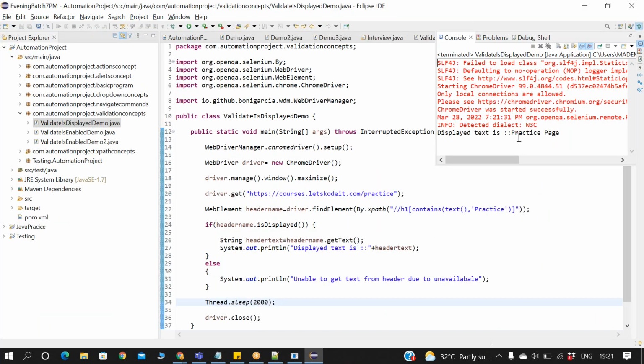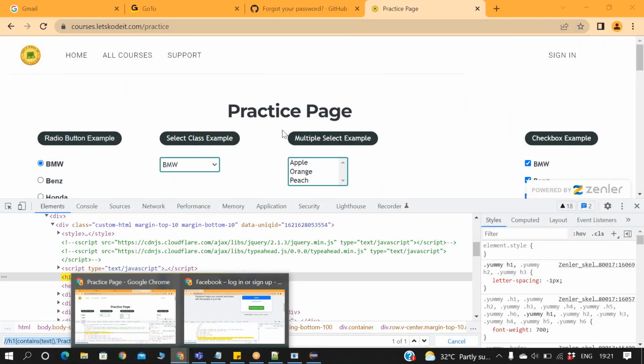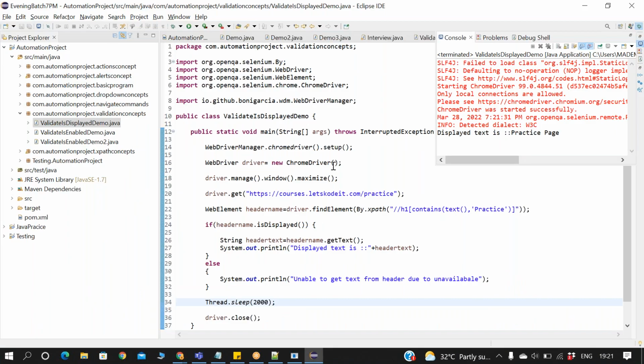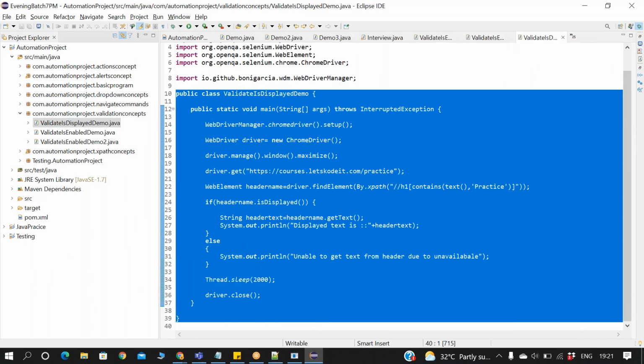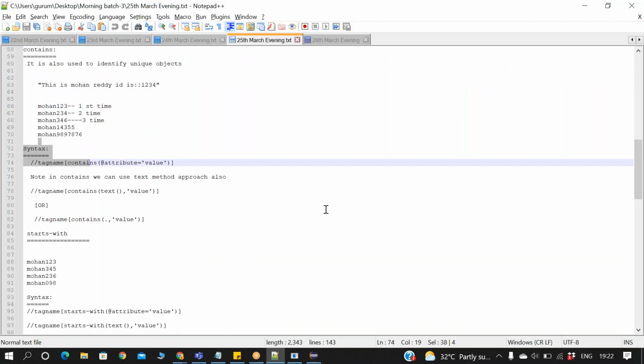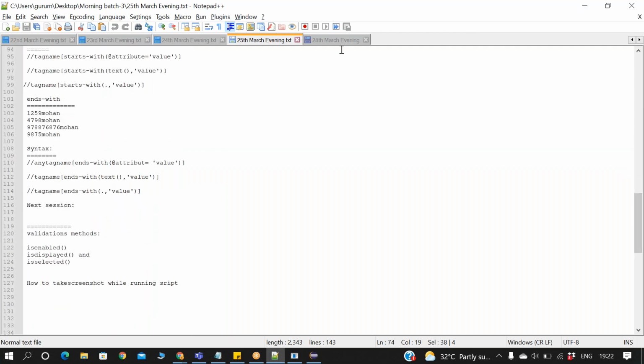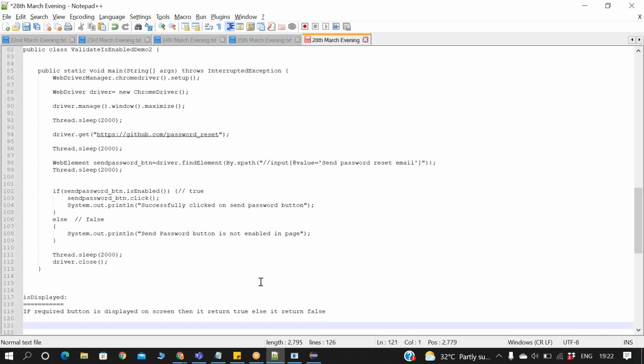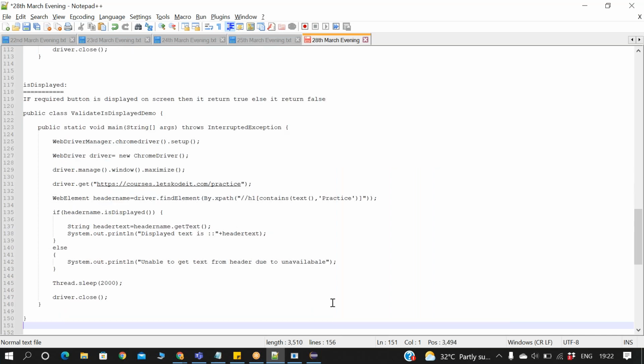See, display text is Practice Page. Yes or no, guys? What is the display text here? Practice Page. Happily, it is going to print the practice text. This is the approach of isDisplayed.